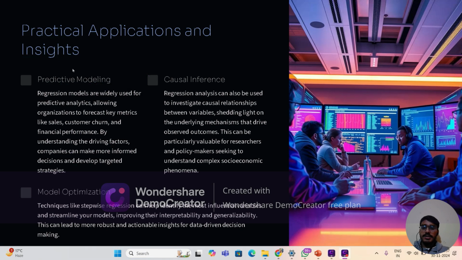Practical applications and insights. First is prediction modeling, second is causal inference, and third is model optimization.